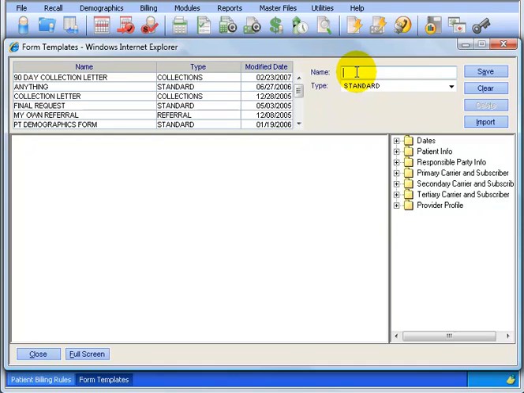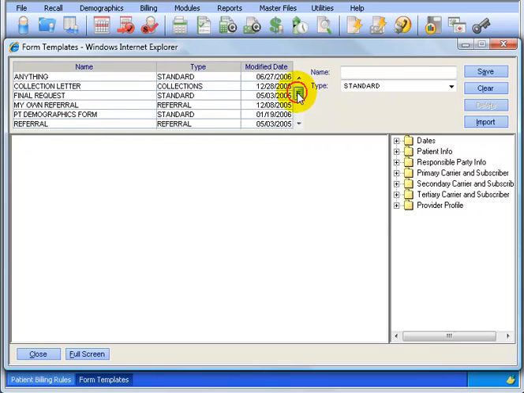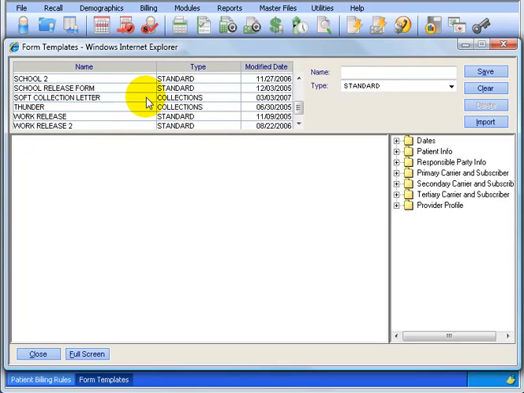Let's say I want to send out 2 collection letters before I send these guys to collections. My first one will be a soft collection letter, which I've already created, and if I scroll down here, you'll see it's right here, soft collection letter. Let's say my final one's going to be the harsh collection letter. Now you want to make sure you change your type to collections, because if you don't, it's not going to show up in the patient billing rule, or in the collection modules for that matter.